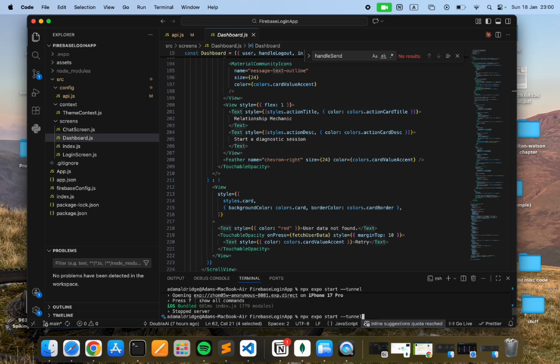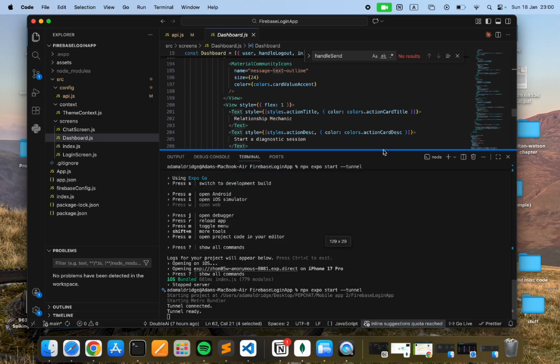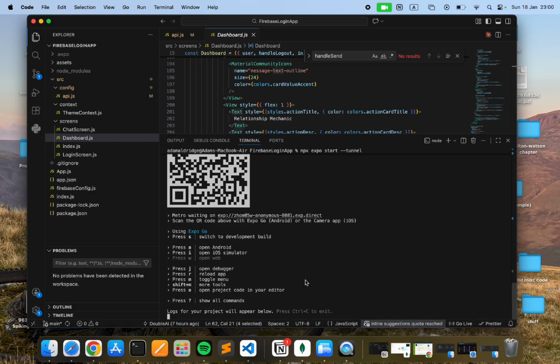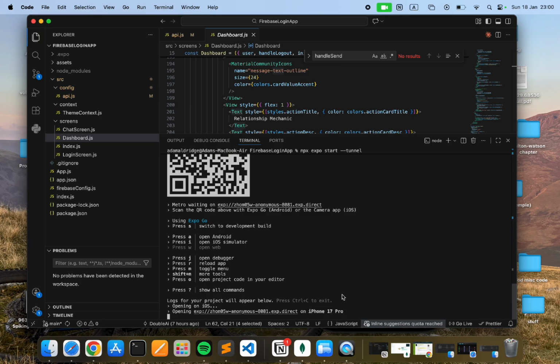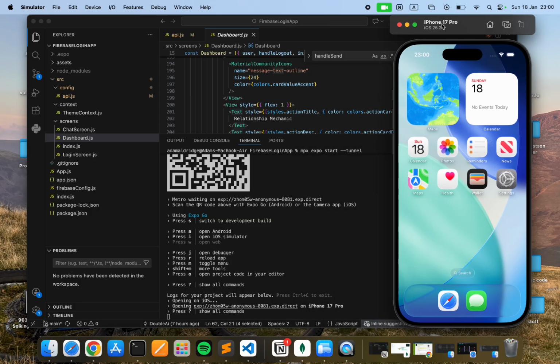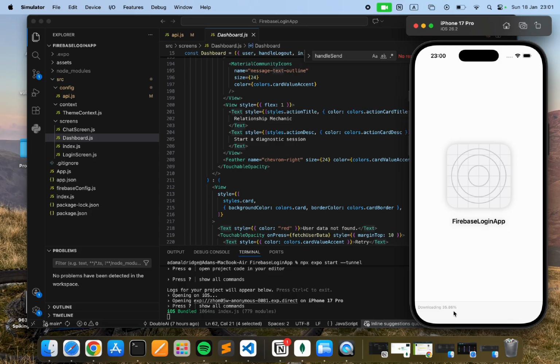If I just go npx expo start, then there's different ways of running it. You can scan this QR code with your phone and open it on the Expo Go app, or in my case, we're going to use the simulator. So it's just going to load up on a simulator here. It's just taking a minute.